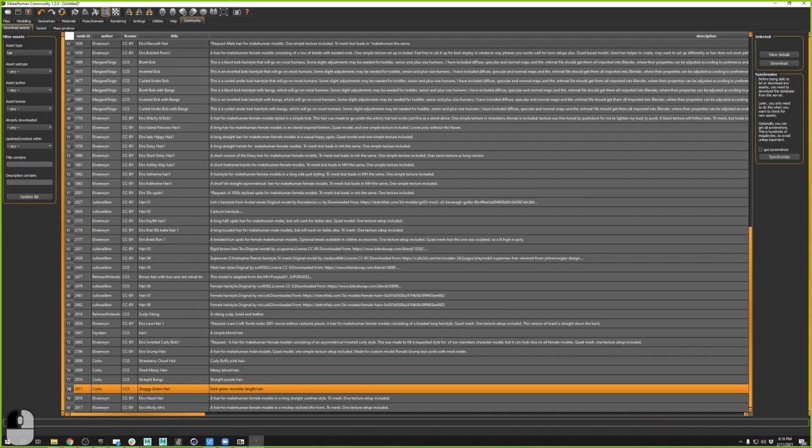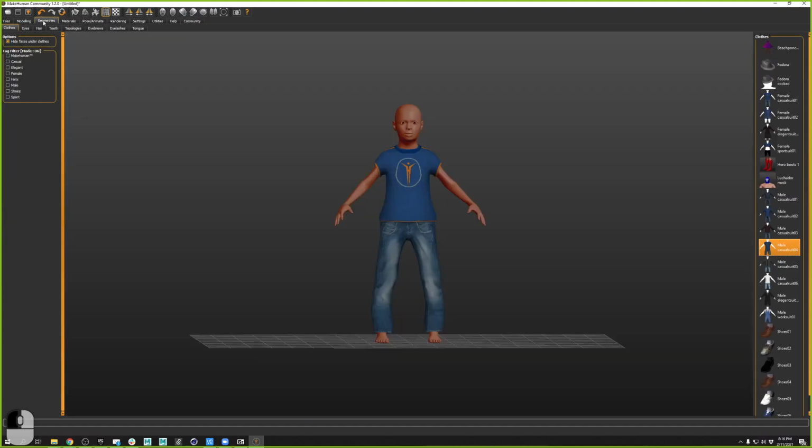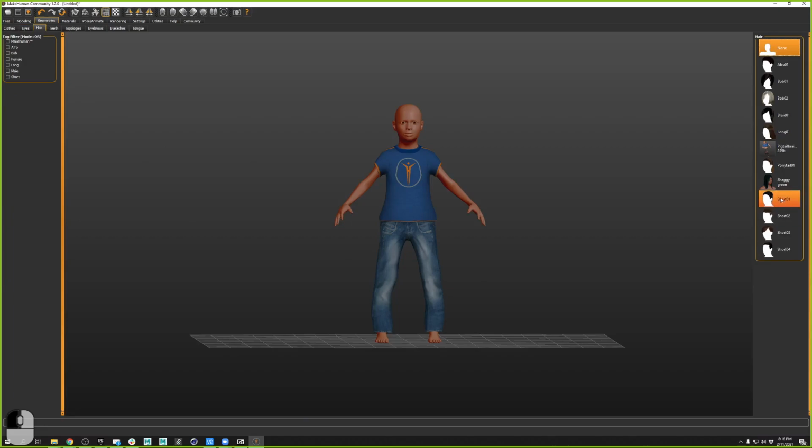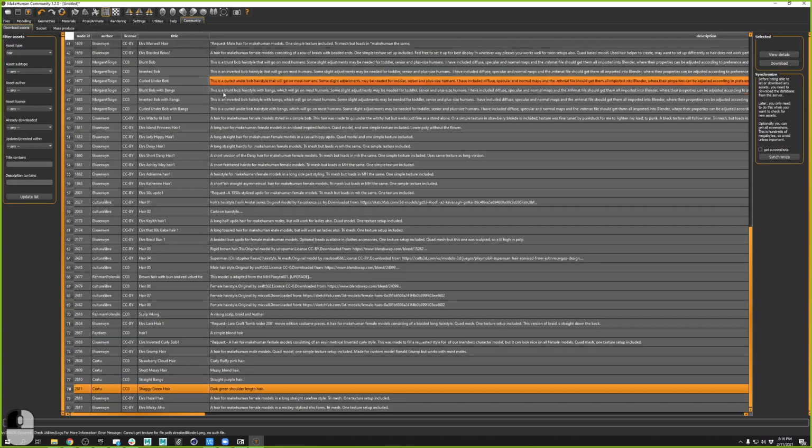Cool, and with that, if I go back to my geometries and I look at hair, I should now have shaggy green hair. It's green tinted, or my pigtail braids. So this gets kind of fun.